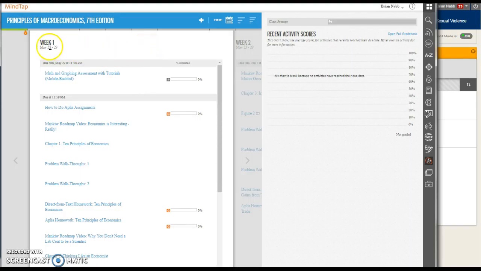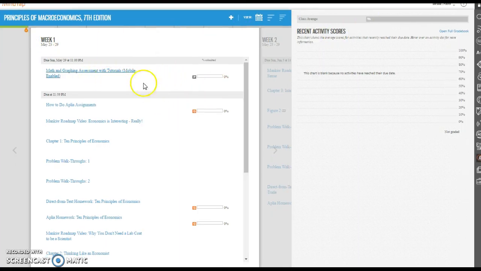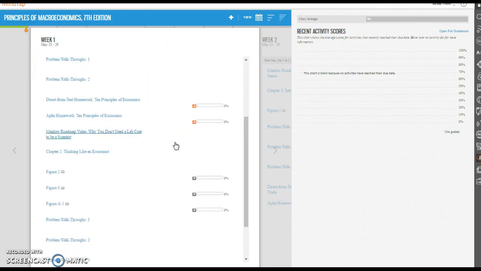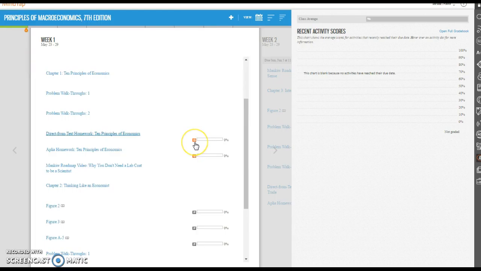And what you'll see is a weekly calendar of what is due. P stands for practice. G stands for graded. I tell you when these are due. This one's due at 11 p.m. on the 29th. These are due at 11:59 on the 29th. And what you have is the G is graded again, and the P are practice.